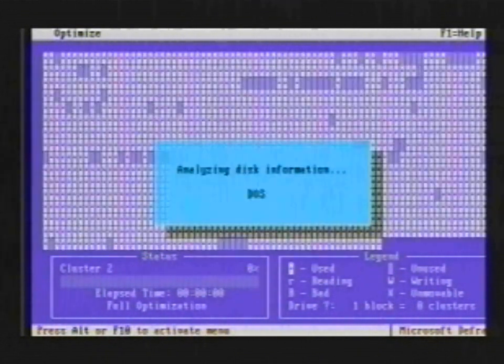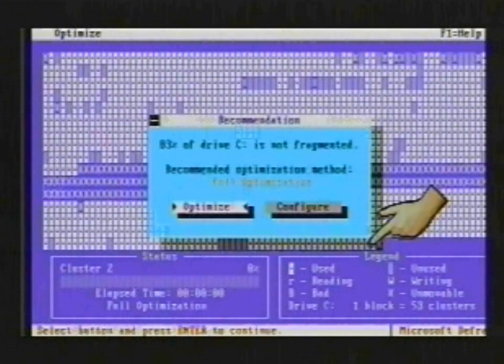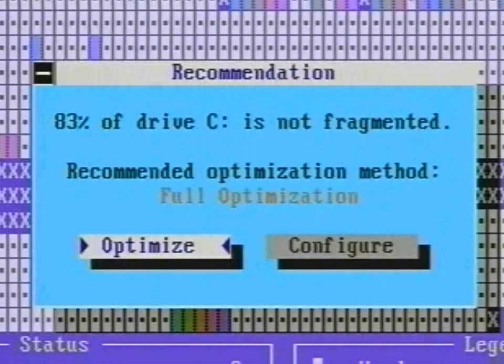Now we see a map of this drive, which shows how information is distributed among the available slots. The legend at the lower right corner of the screen interprets the symbols on the map, so you can see which spaces are used and unused, which are bad, and which are unmovable. Suzanne's C drive is 17% fragmented. Defrag recommends a full optimization.